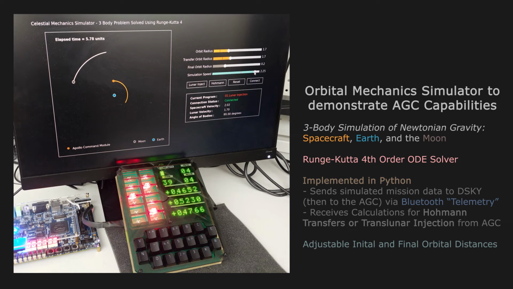Here, the orange body is a spacecraft, the blue is the Earth, and the gray is the Moon. The simulation produces mission data consisting of velocities and positions of all the orbiting bodies, and the AGC in turn returns the required burns to conduct the specified mission program. Furthermore, the users can modify various orbital radii and distances to further help develop better understanding of orbital mechanics.